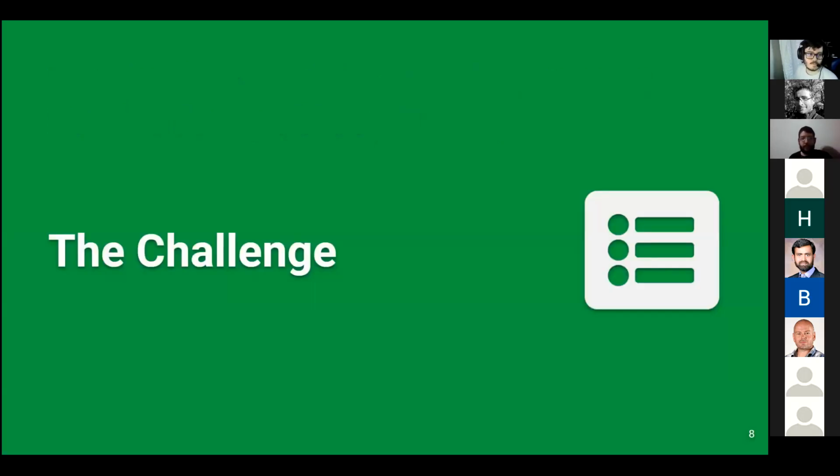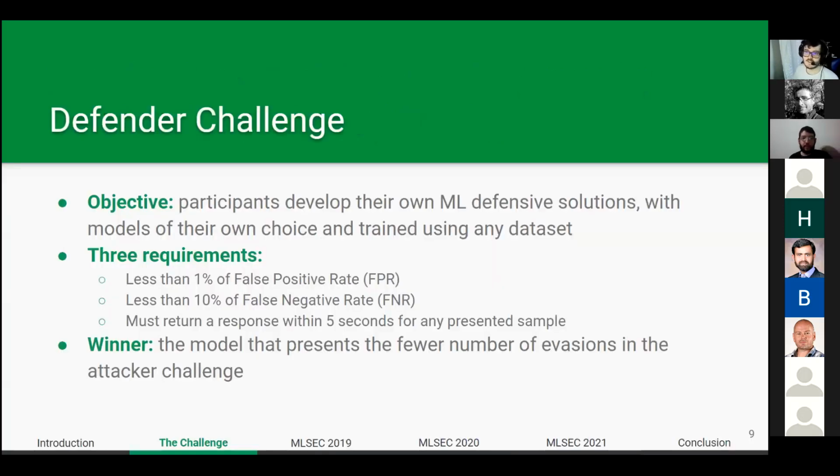So first, let's introduce to you the challenge. Basically, the MLSEC contest was composed of 2 challenges. The first one is the defender challenge, and the second part is the attacker challenge. The objective of the Defender Challenge is that the participants develop their own machine learning defensive solutions with the models of their own choice and train it using any dataset. The only 3 requirements needed is that they must present less than 1% of false positive rates, so they do not classify goodware as malware.